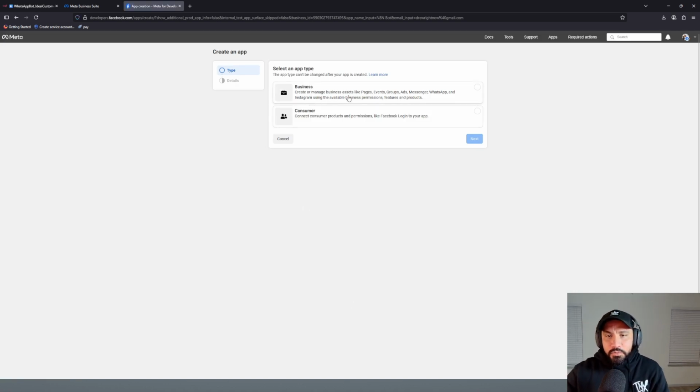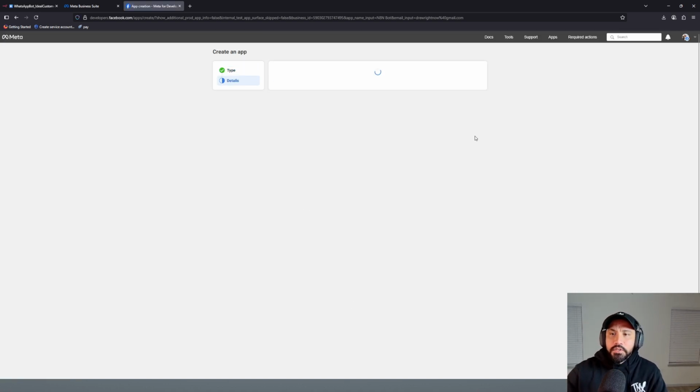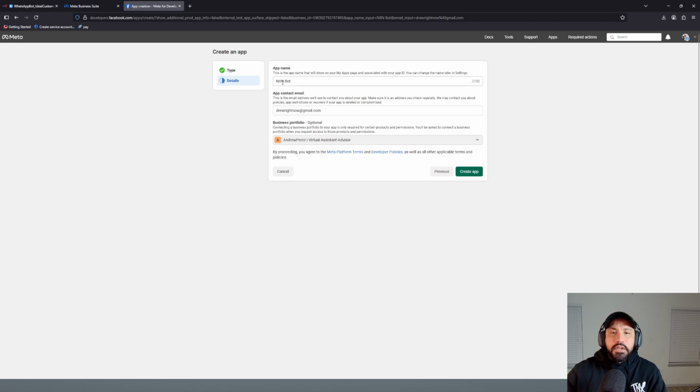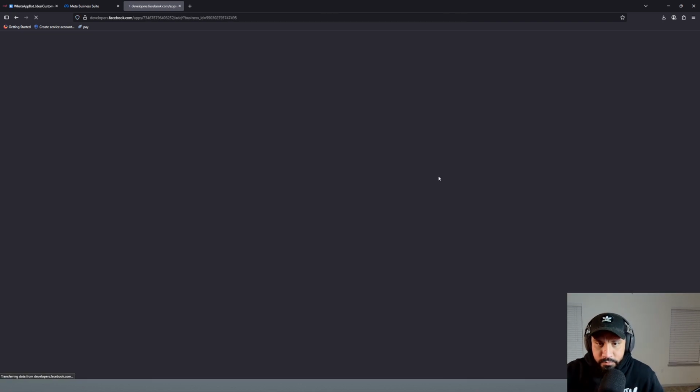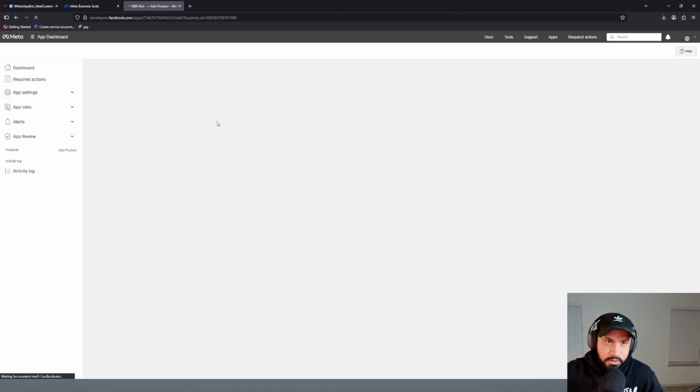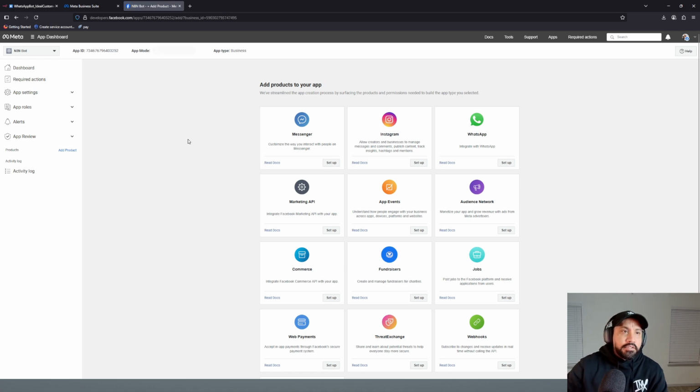And to be able to use WhatsApp, you're going to have to go for business. So click on business. So N8N bot, your email. Make sure you have the correct, well, it actually already has it, but you can confirm it. That's the right portfolio where you want to add the app. So this is going to show up. You're going to be in your app dashboard.